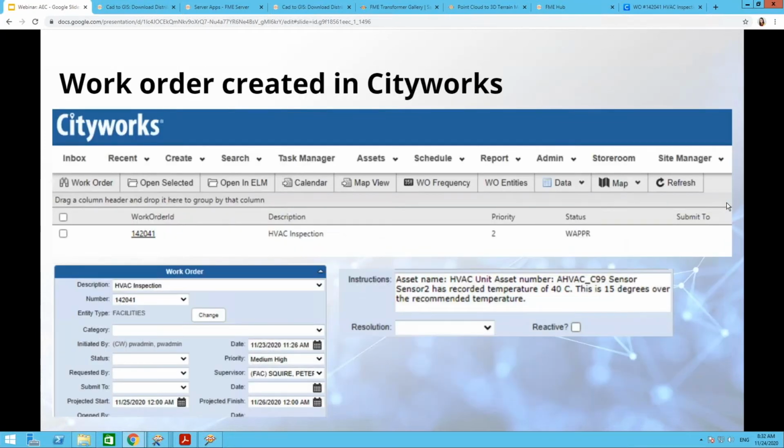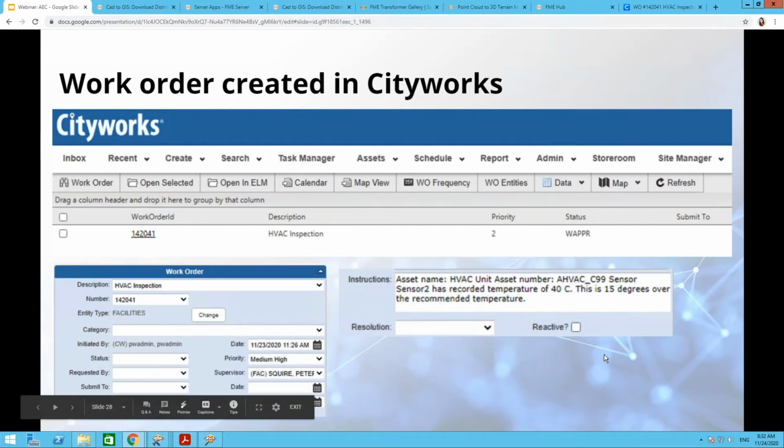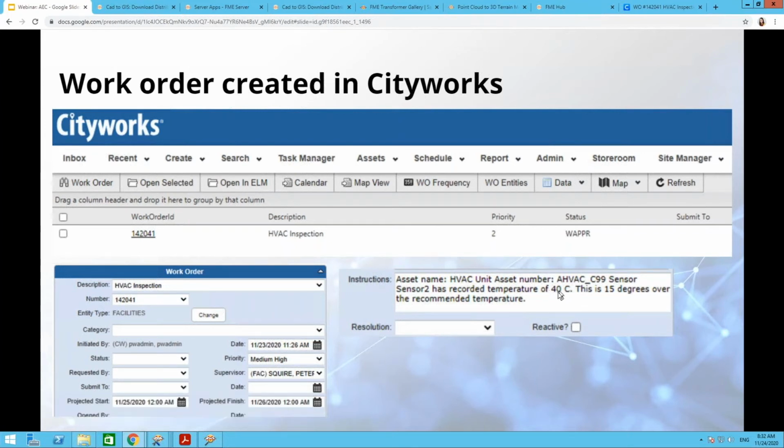So this is my output in CityWorks. I've created a work order and I've propagated some of that information from the asset in order to provide more information. So I've got the asset number, and then I've got a little bit more information about the temperature differences and what to look for.